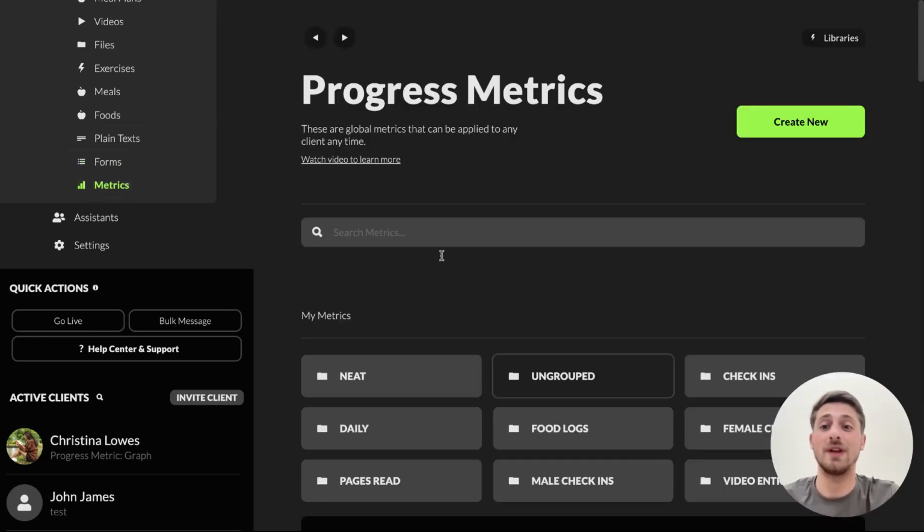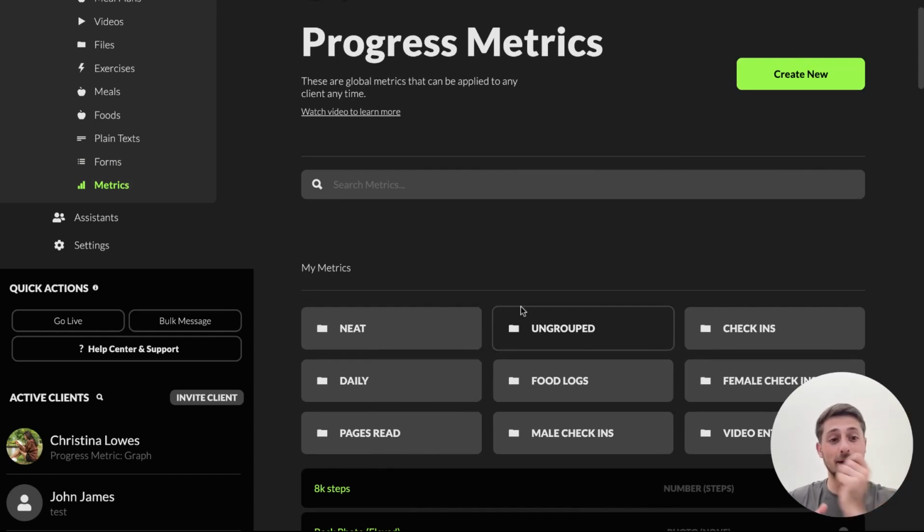Metrics you may know from different things. Metrics you may know from adding them separately to your program, saying like, hey, every Friday I want you to log your weight, or every Sunday I want you to indicate the hours of sleep you averaged throughout the week. You may also recognize them from things like your check-ins, right? So your check-in form that sends out every week is also built out of these progress metrics.